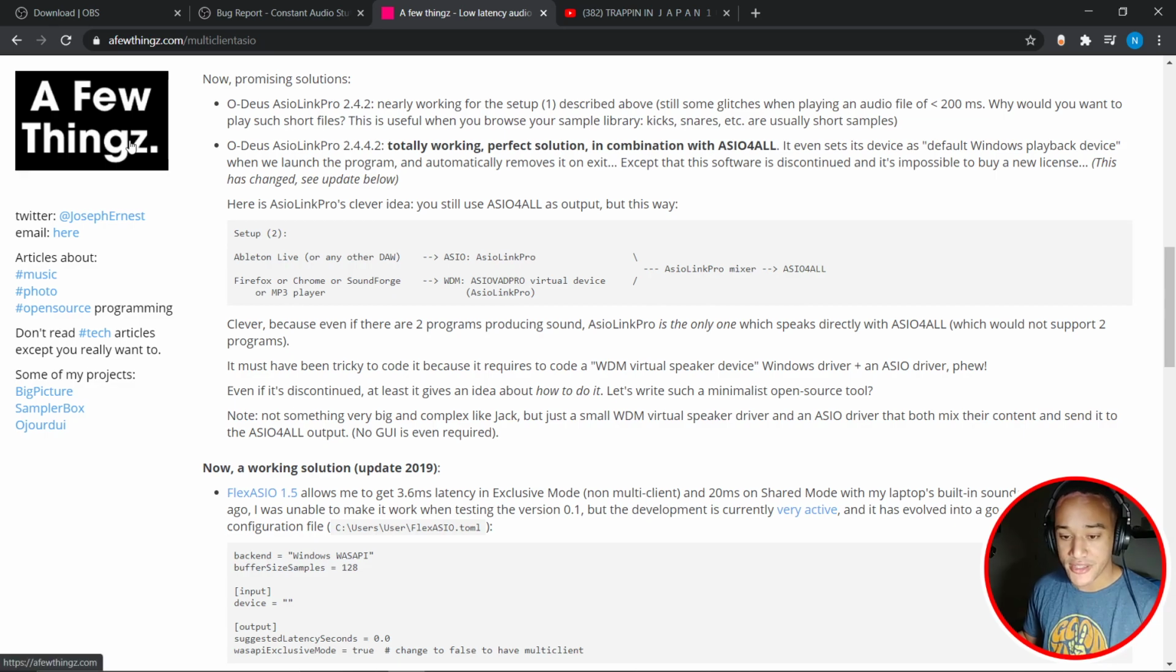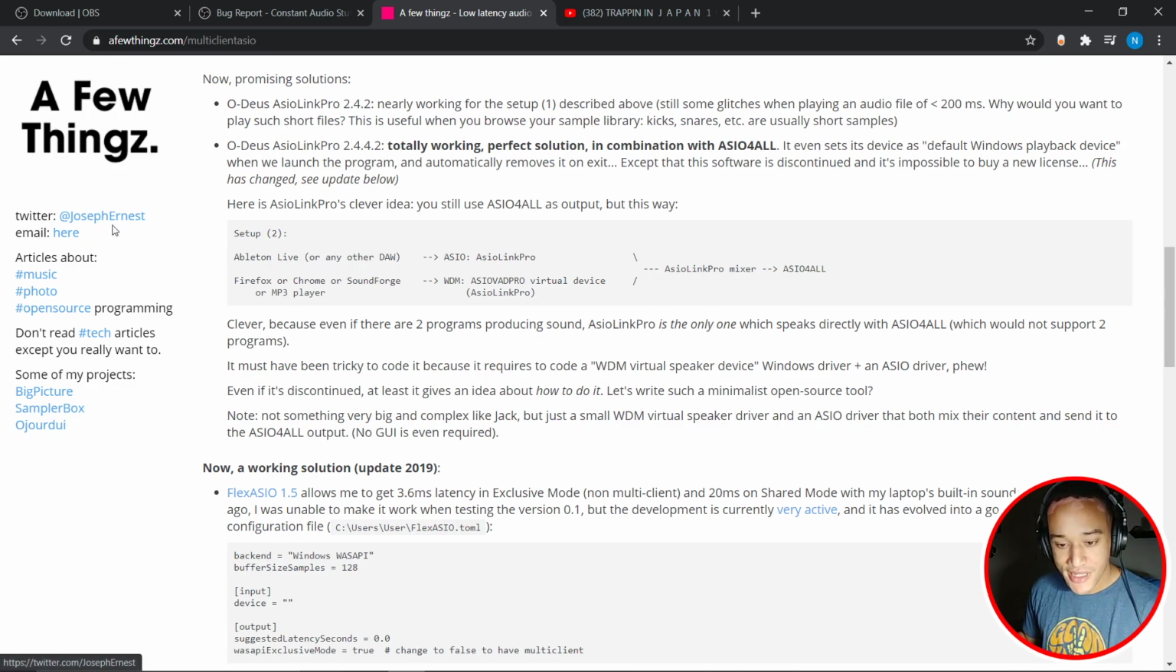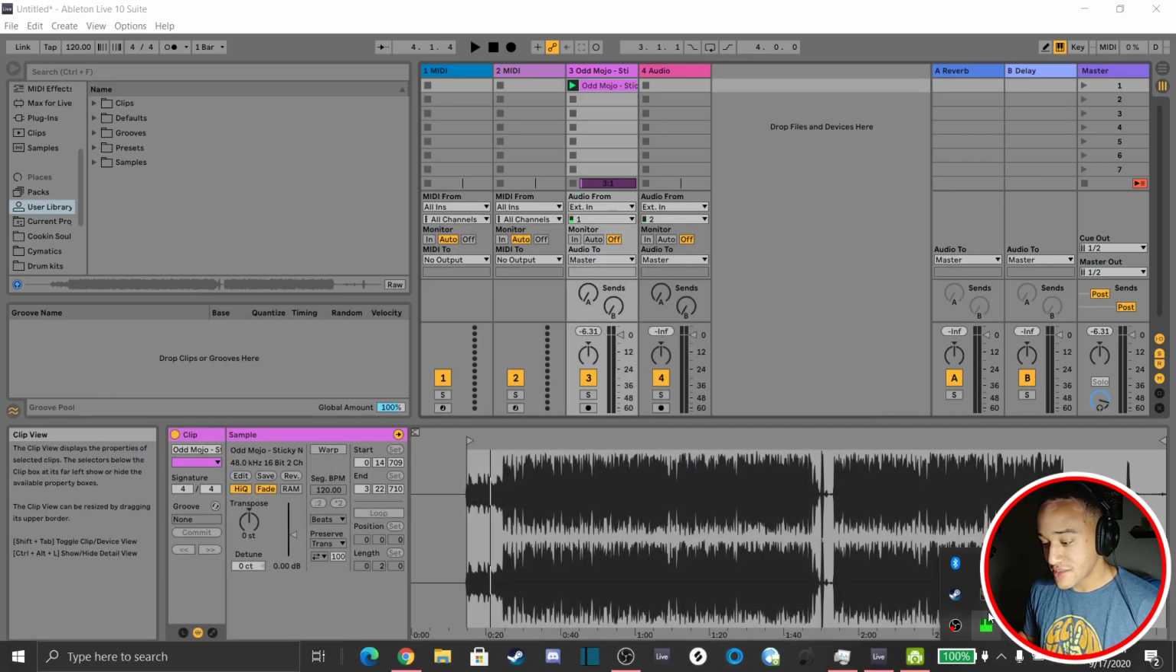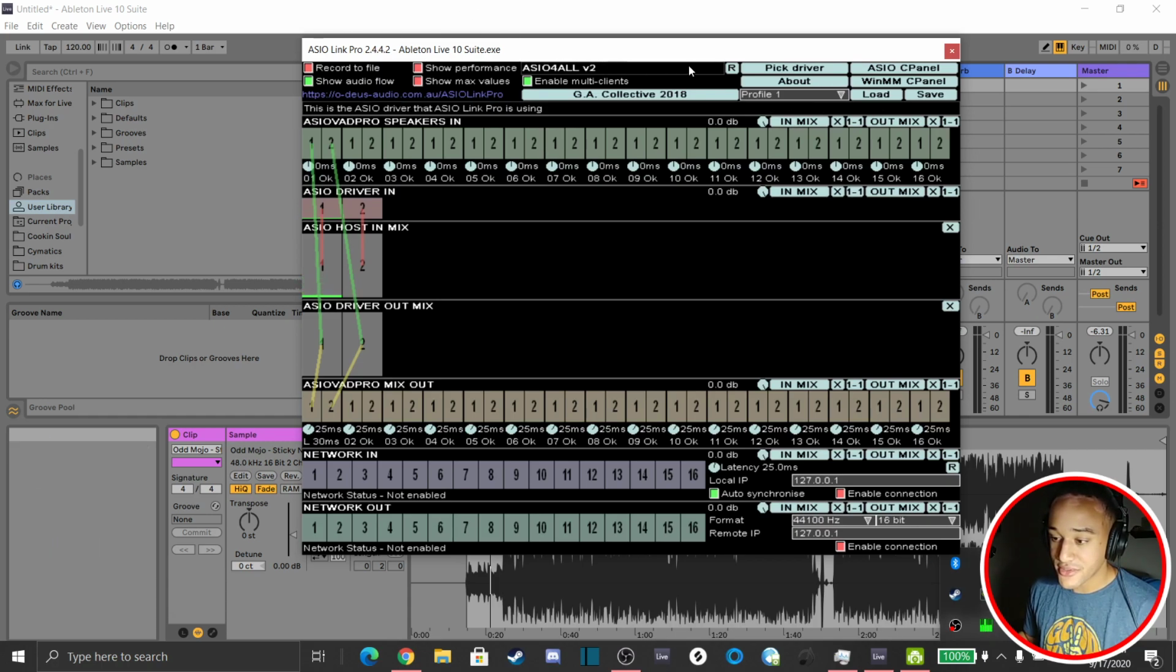It took a minute for me to find this, but Joseph Ernest, big shout out to him, because without him writing this, I wouldn't have figured it out at all. So he had it written out how it's supposed to be mapped. He's got Ableton Live, and the settings inside of Ableton Live are supposed to be set to ASIO Link Pro. My problem was in the ASIO Link Pro mixer, instead of having it set to ASIO for all, I had it going to my Focusrite, I believe.